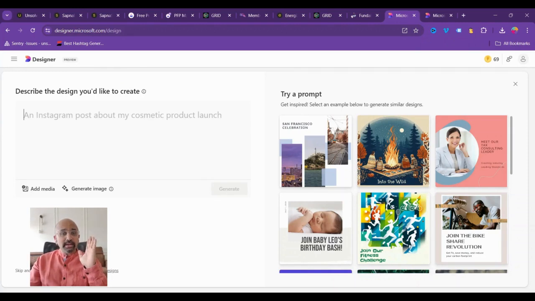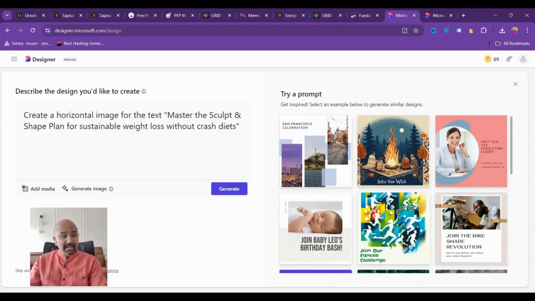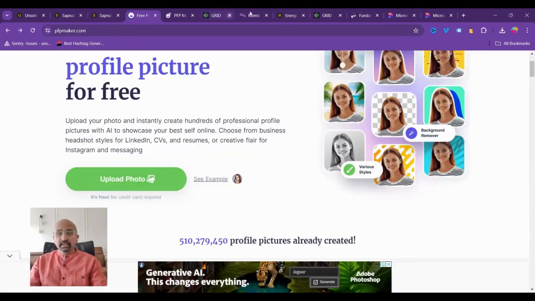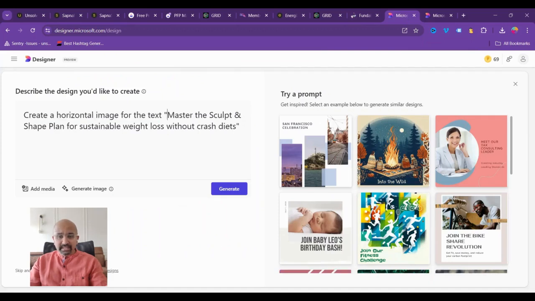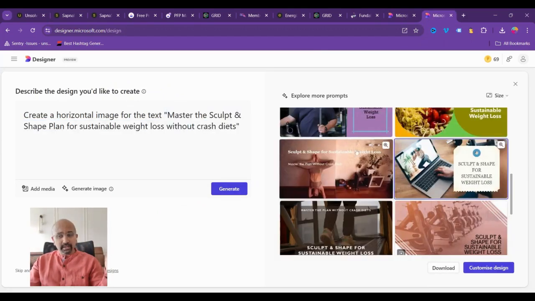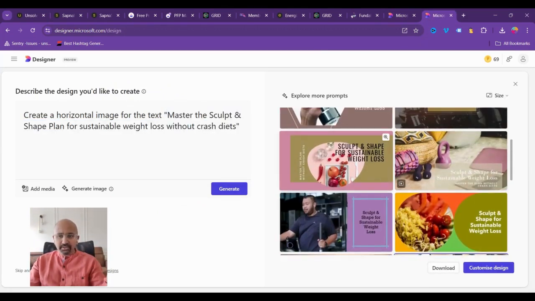But now, all you're trying to do is write the text like this, create a horizontal image for the text, and then take the text from the website and just paste it here, right? So just paste it in this section. The second you paste this and you hit generate, it will generate multiple options for you. I've already done this and kept this ready just in the interest of time, right?